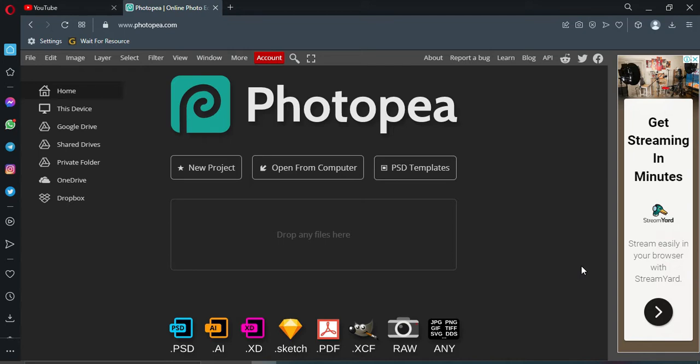Today's tutorial is Photopea. Photopea is an online photo editor which has the features to be like Photoshop. So if you have used Photoshop before, you could see that it has the interface and everything to be like Photoshop. If you don't have a laptop or a computer and you want to learn how Photoshop works, then this tutorial is for you.